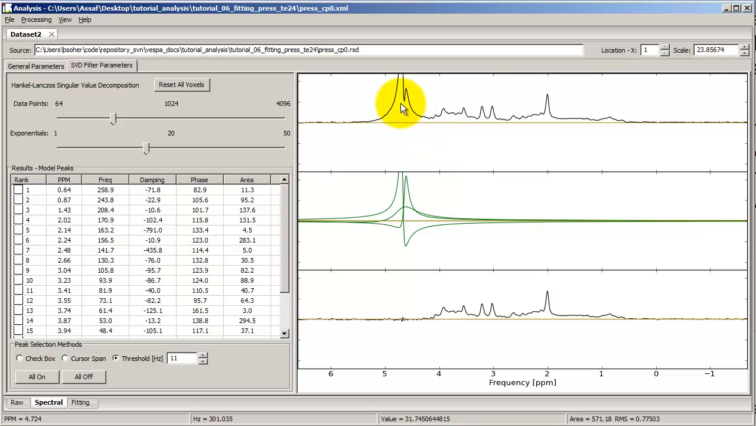Now, just counting, we can sort of guess that we'll have one Lorentzian representing the NAA, another one for the creatine, for the choline, for the second creatine peak at 3.9, and then for the myo-inositol, and maybe it looks like we're going to need 2 or 3 Lorentzian peaks for the water. So they slowly add up, but just visually inspecting the spectrum, it looks like we can get away with 20.